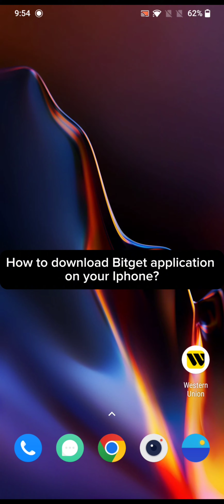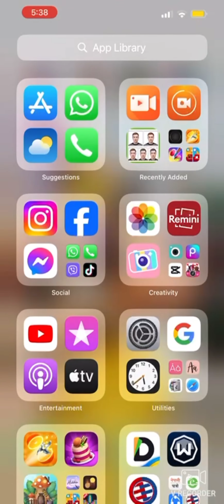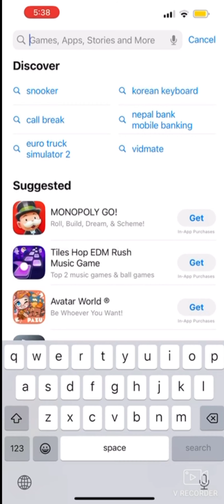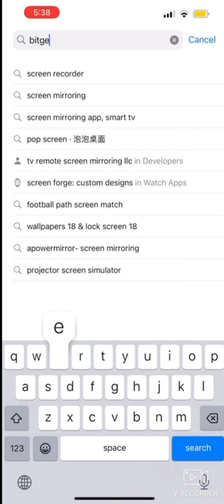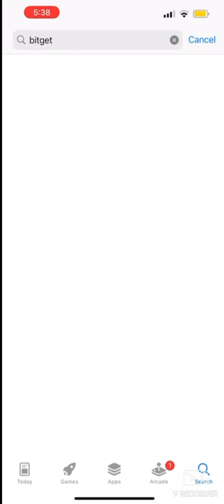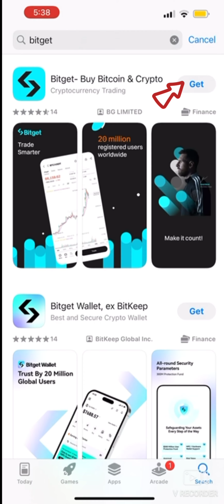To download your Bitget wallet on your iPhone, firstly go ahead and open your App Store. On the search box at the top, type in Bitget and make a search. You're going to see the search results displayed on the screen. Simply tap on the Get option right next to the application to begin the downloading process.